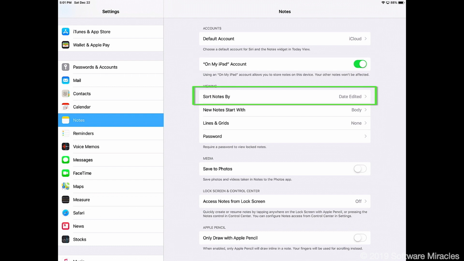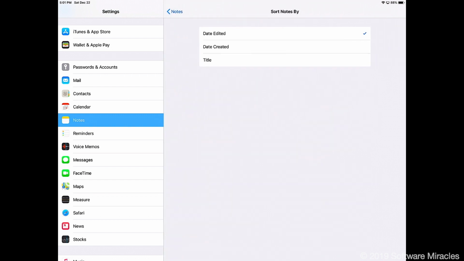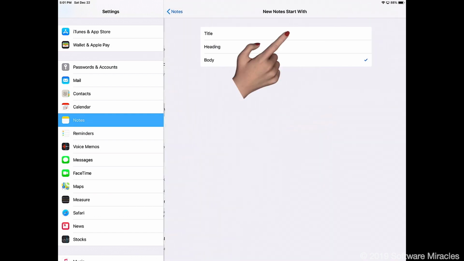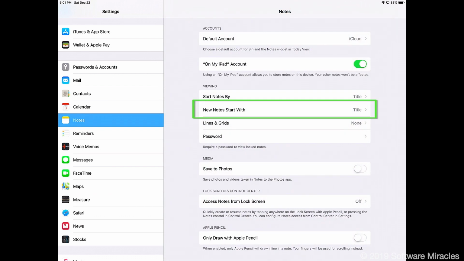We recommend that you change the Sort Notes By option to Title for convenience. Set the New Notes Start With item to Title. That setting will make the first line of every project bold and slightly larger.